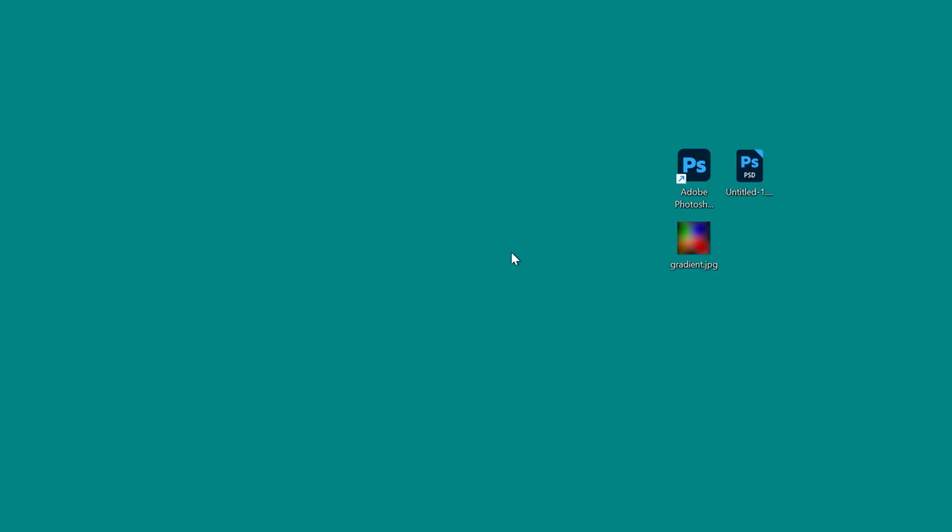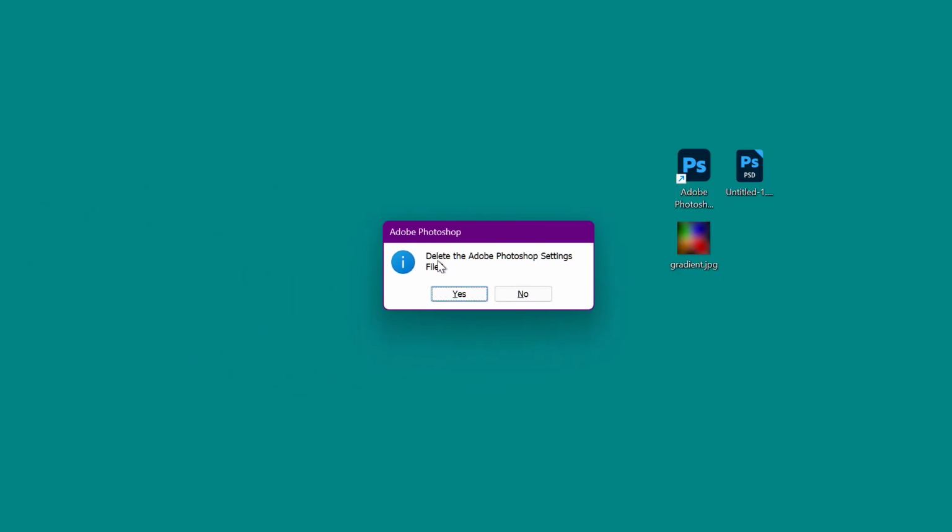Let's get into it. The first and most effective fix is to reset Photoshop preferences. To do this on Windows, make sure Photoshop is completely closed first. Then click the Photoshop icon to launch it and immediately hold down Ctrl, Alt, and Shift at the same time. On Mac, do the same thing by launching Photoshop and holding Command, Option, and Shift right after clicking the app icon. The timing matters, so don't hold the keys too early.